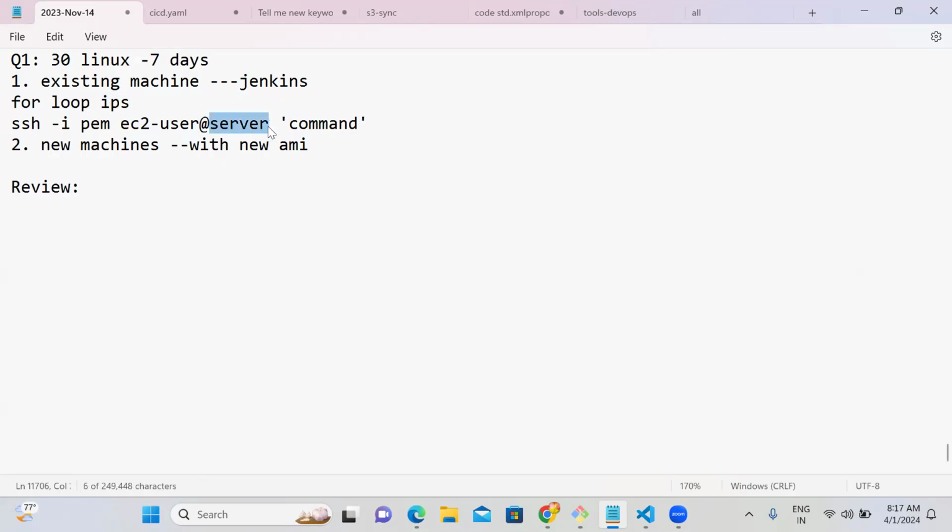I'll do from here, I'll replace it here, $IP each time. So in a loop, what it does first, it will go to the first machine, update that command, then the second loop, and so on.